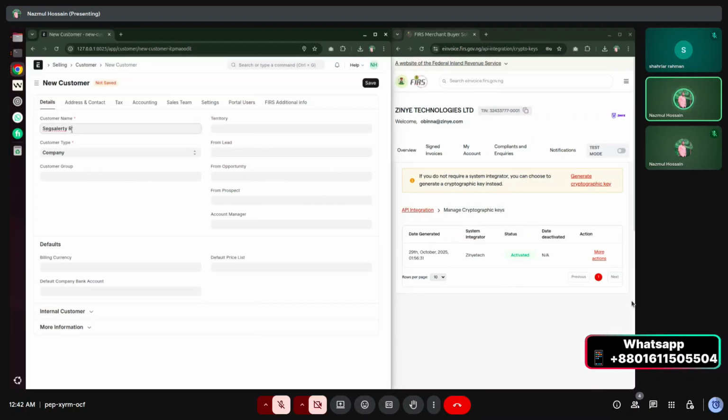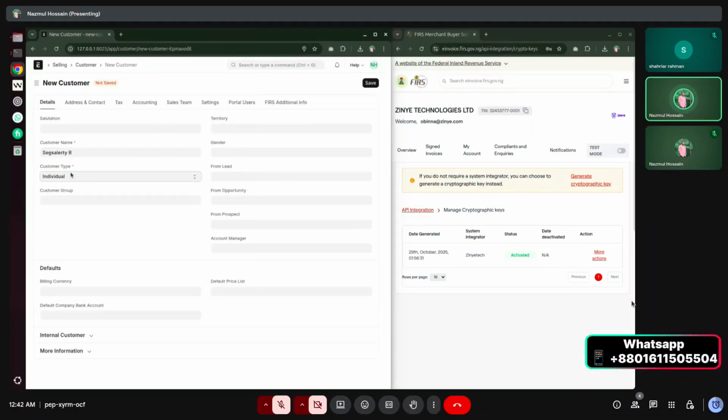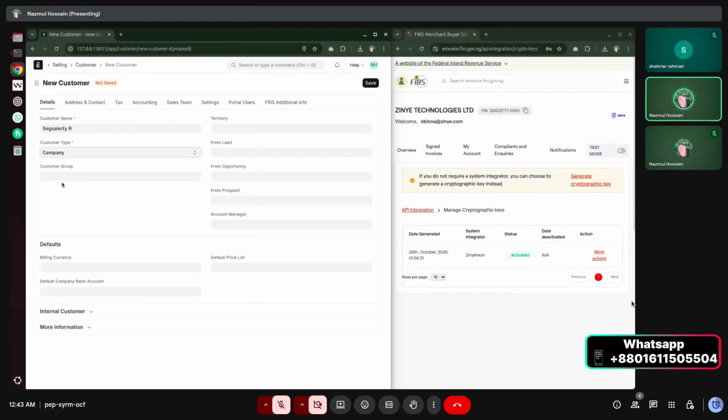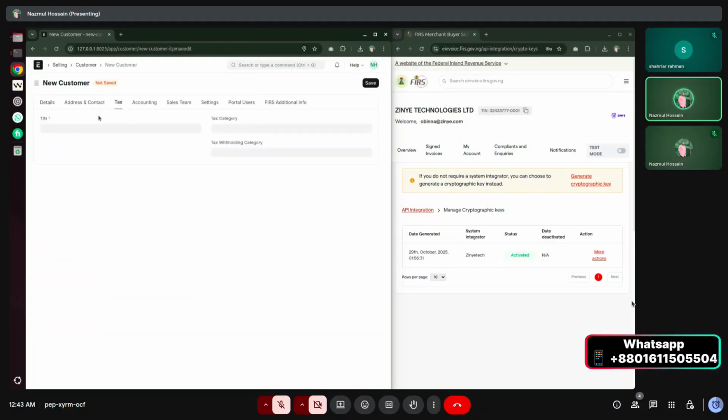So this is the customer, and this is like individual or whatever you can select. It doesn't matter. You can select anything you want. So customer group, it also isn't mandatory. You just give the customer name and customer tax system. So customer team. Team is mandatory.